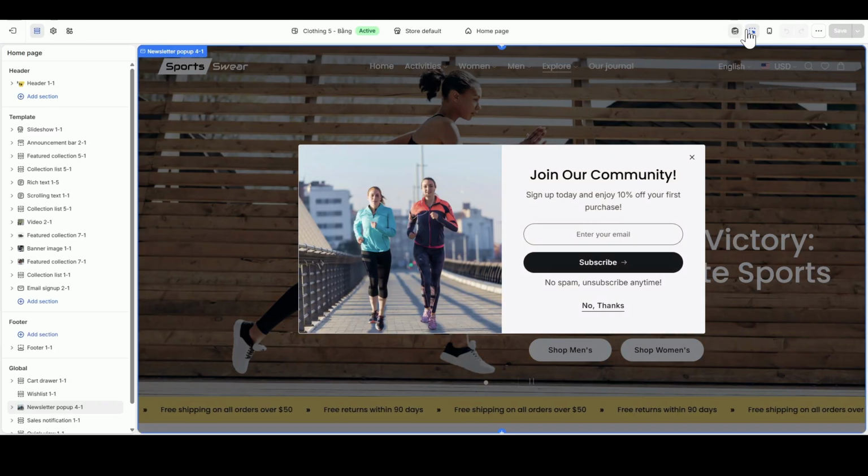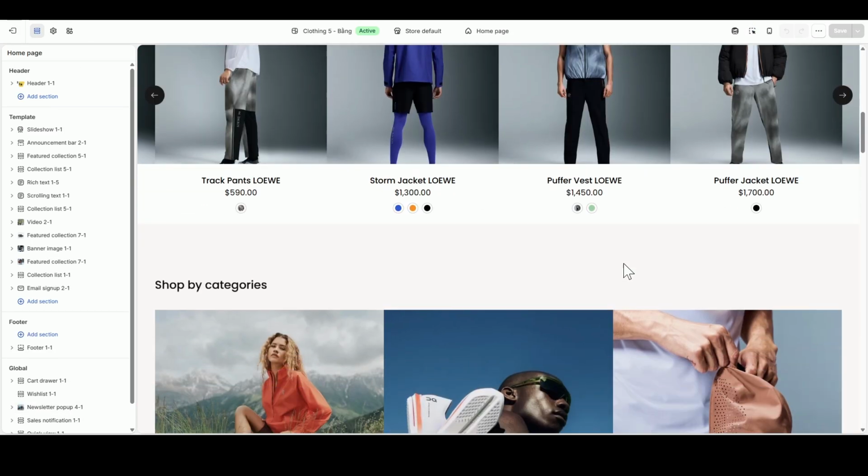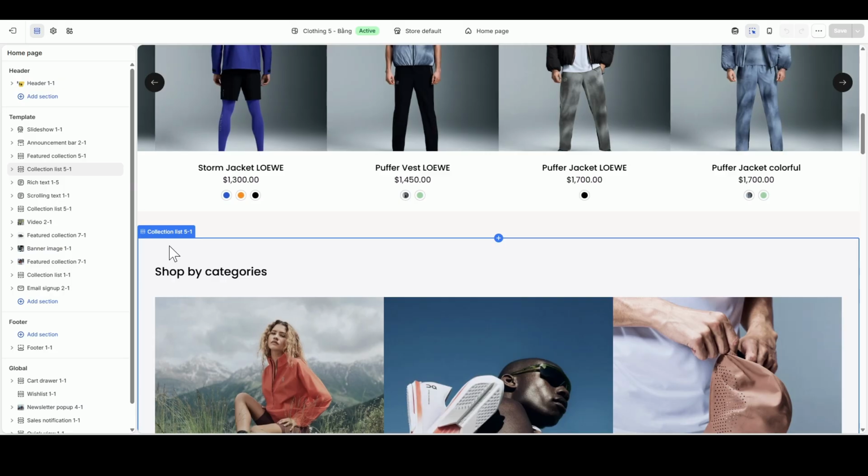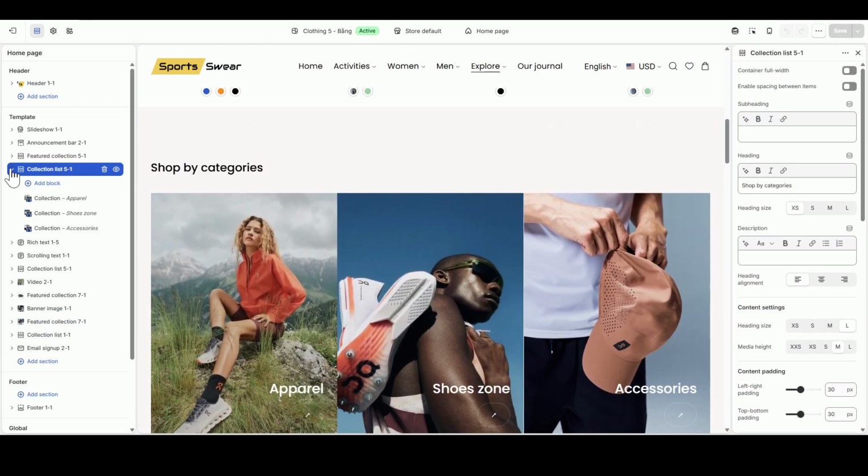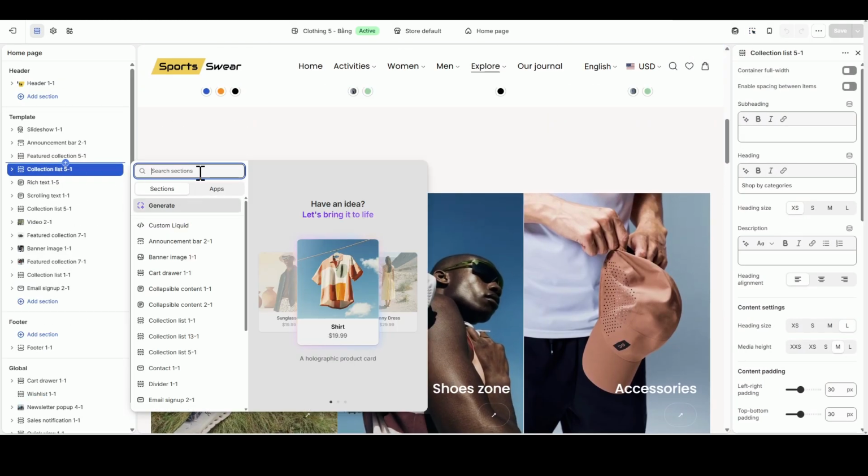Click Customize and you'll be taken to your live Shopify theme editor. Scroll down a bit and click on Add section. Find that new Scrolling Features section we just installed and click it.